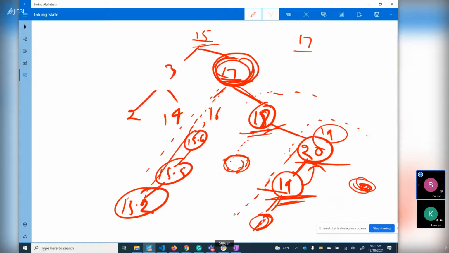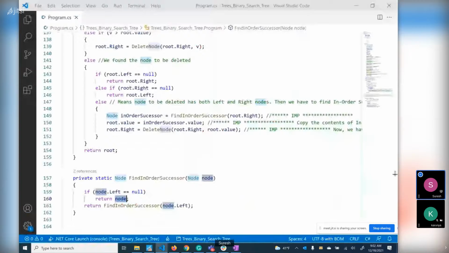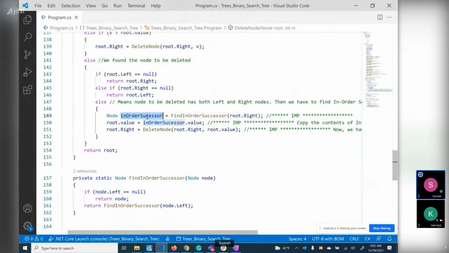So let's say there could be one thing like this, 15.55 before 15.6. There could be other nodes here. After 15.2 might have something like 15.3, because this is 15.5, but this is the in-order successor for sure. After 15 it comes 15.2, right? We are just finding the in-order successor. We haven't removed it.